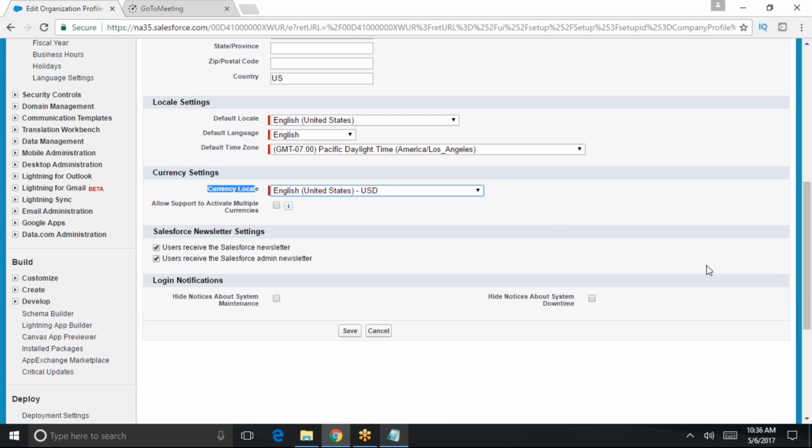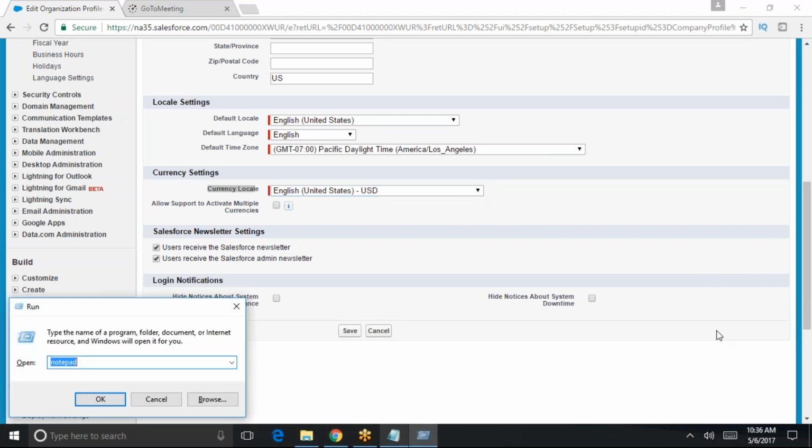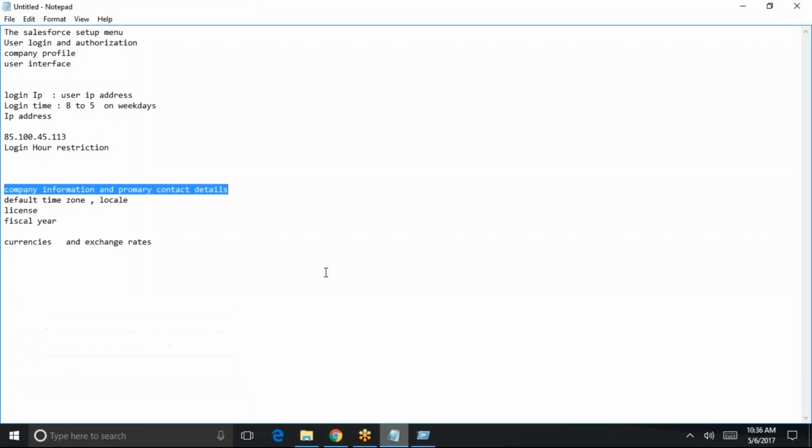Now we have the licenses. There are basically three different types of licenses. One is called the user license. The second one we call the feature license. These are the different types of licenses. And the third one is the permission set license.